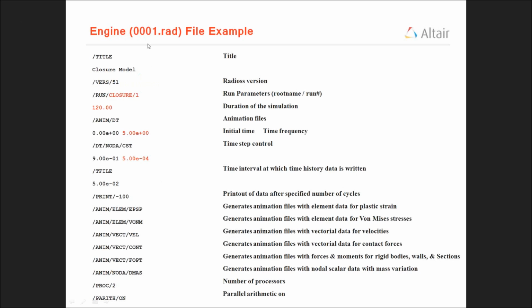The engine file contains information like the duration of the run, how long your run has to run. Here it is 120 milliseconds. And when the run is progressing, we will require the animation at regular frequencies, so that if an impact is happening, we want to see that in a progressive manner.